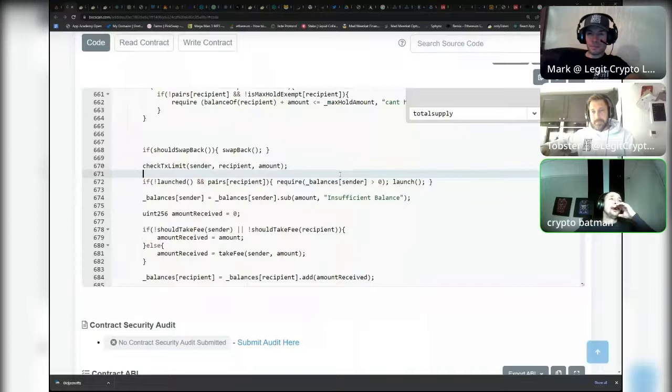It was stupid. They didn't have a whitelist function. Yeah, it was dopey, man. Oh, Jesus Christ.